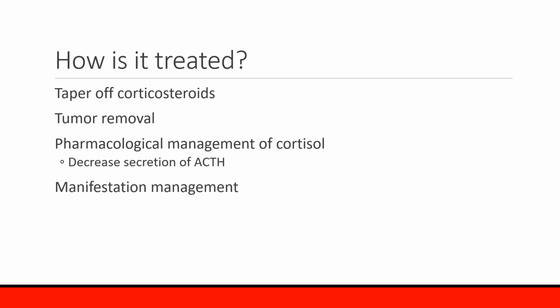Tumor removal by performing surgery, or pharmacological intervention by decreasing adrenocorticotropic hormone. If you decrease ACTH, you decrease endogenous cortisol levels. And so along this line, your body's likely still producing cortisol, right? Endogenous production of cortisol combined with an extra source of corticosteroids could be a bad thing, right? And then otherwise, it's just manifestation management, such as blood sugar, blood pressure, blood calcium, electrolytes.